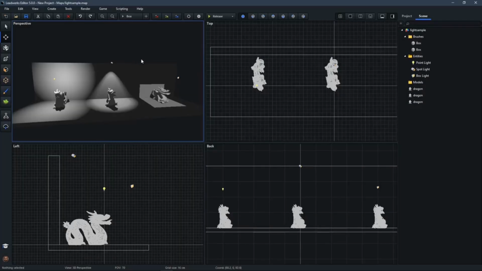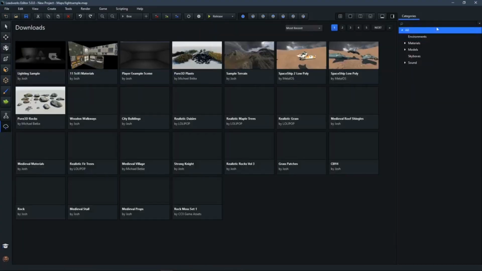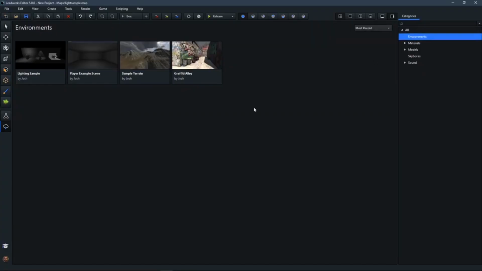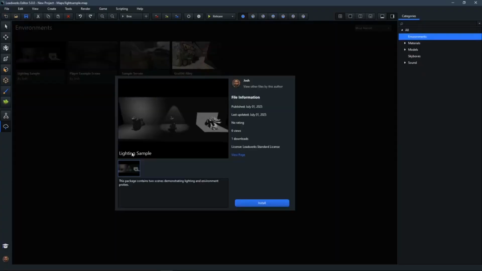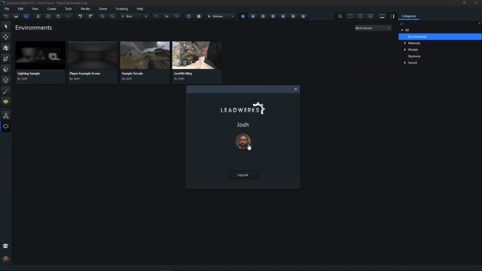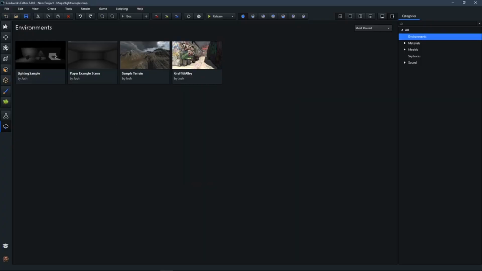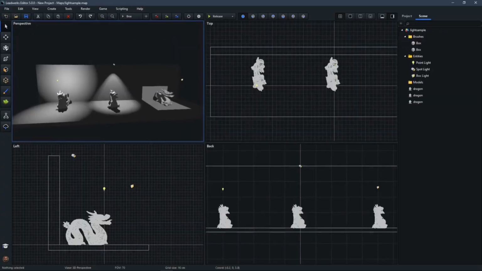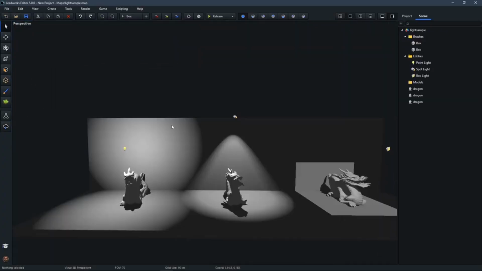This scene demonstrates several types of lighting, and this is available in the download system. If you just click on Environments, and then you can download the lighting sample here, and just press the Install button, and that will download and install it. You need to be logged into your Leadwerks.com account, which is available here. If you don't have that, then you can register a new account at leadwerks.com/community, and then you can just download all of this for free.